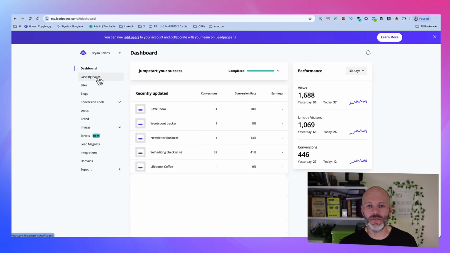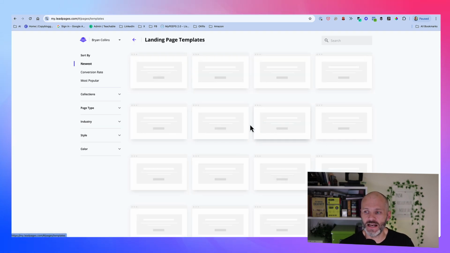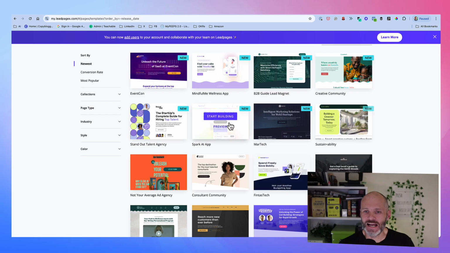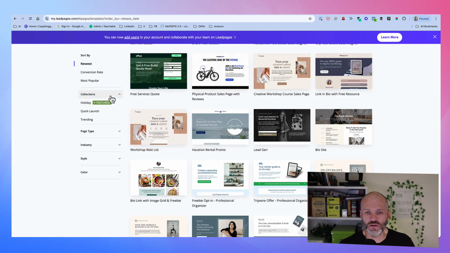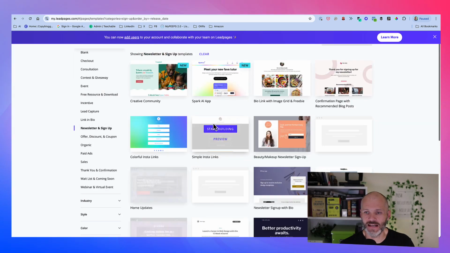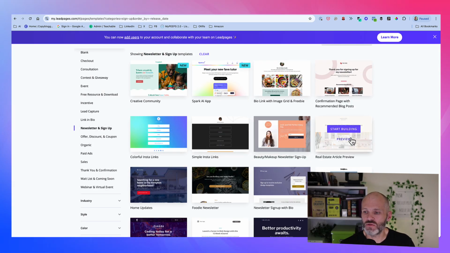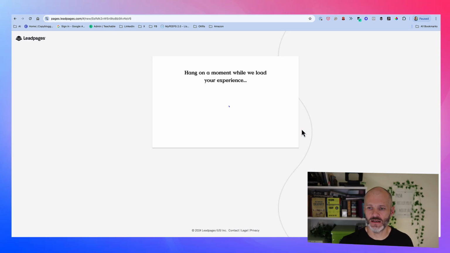So head over to Leadpages and look for landing pages. Then click on Create New Landing Page, and now you can sort through all of the different landing pages that are available. So you're going to scroll down to page type, and then you're going to look for newsletter and sign up. And then you're going to find one that's relevant to whatever it is that you want to create or that you want to do. I'm going to pick one of these landing pages at random. So here's one here, beauty, makeup, newsletter, sign up. I'm going to click on start building.